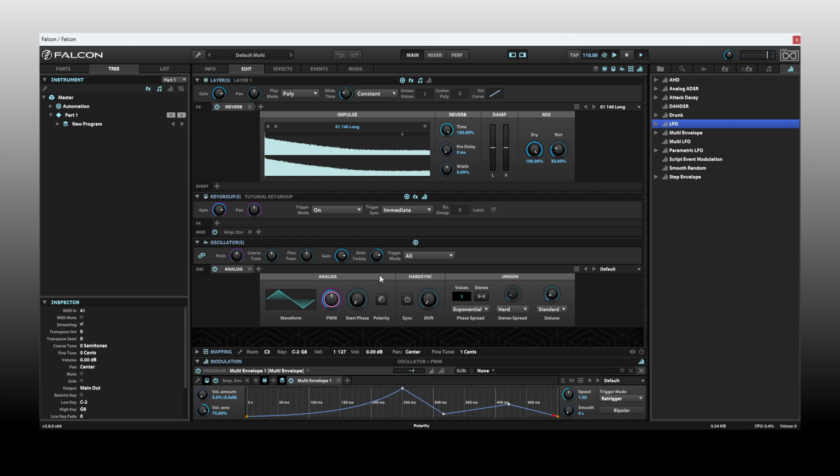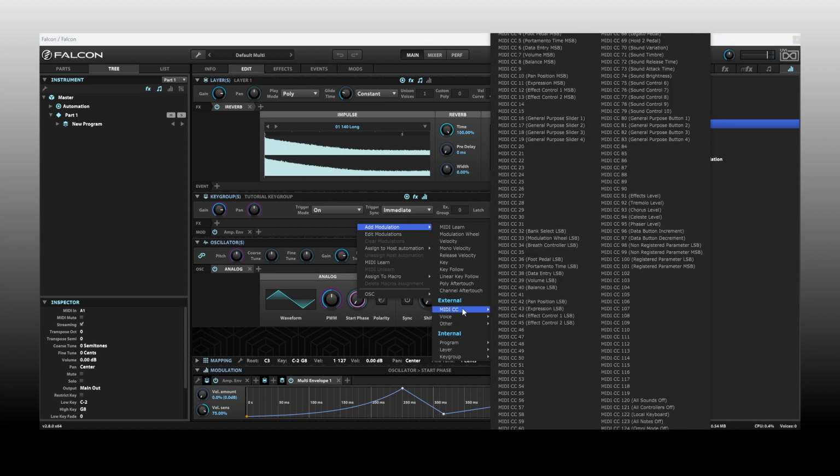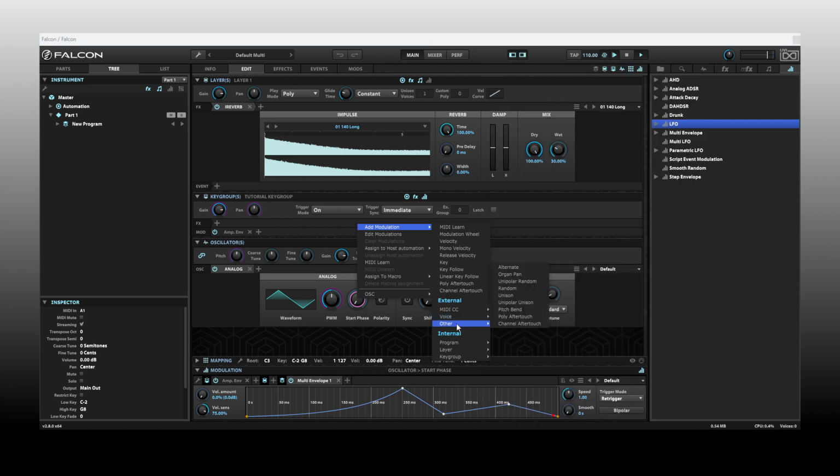Okay, and another way that we can go about adding modulations is by right-clicking on the parameter in question. So maybe say the start phase here. If we were to right-click on this, we can add modulation. We can then choose from a variety of sources here. These external are going to be MIDI CC. We've got voice, other. We can choose internal, whether it's going to be at the program layer, and we can see that multi-envelope that we've been working with.